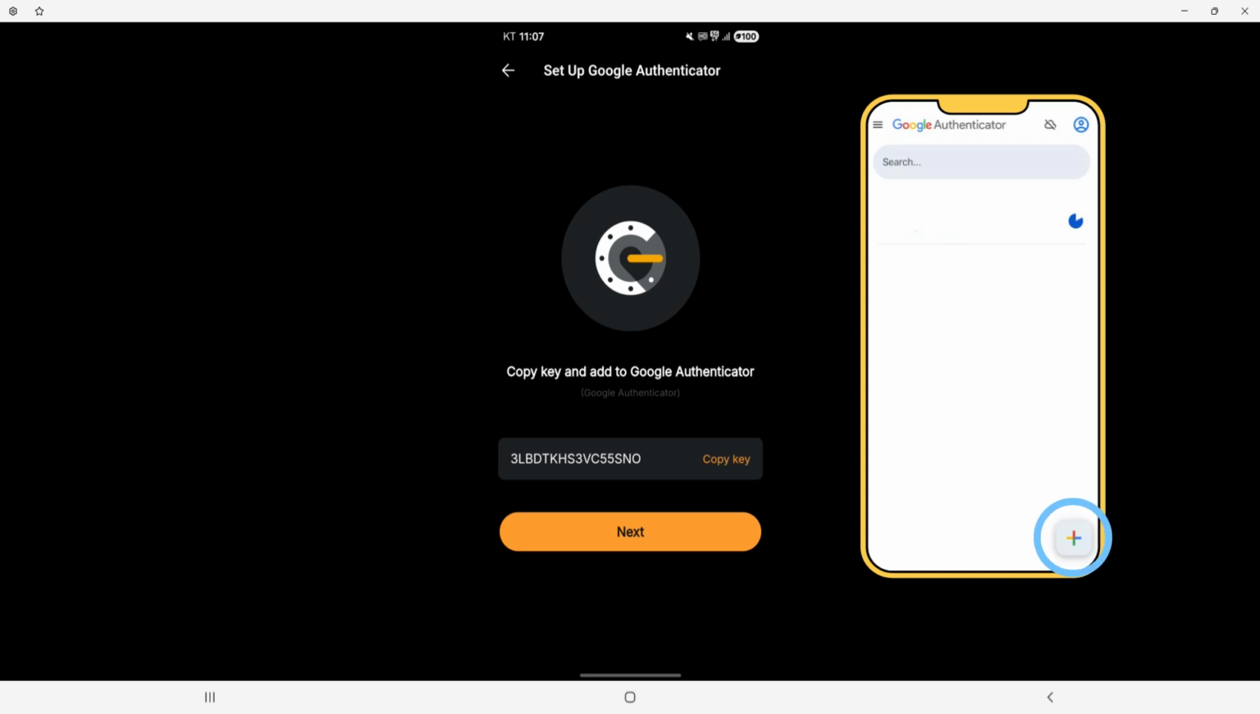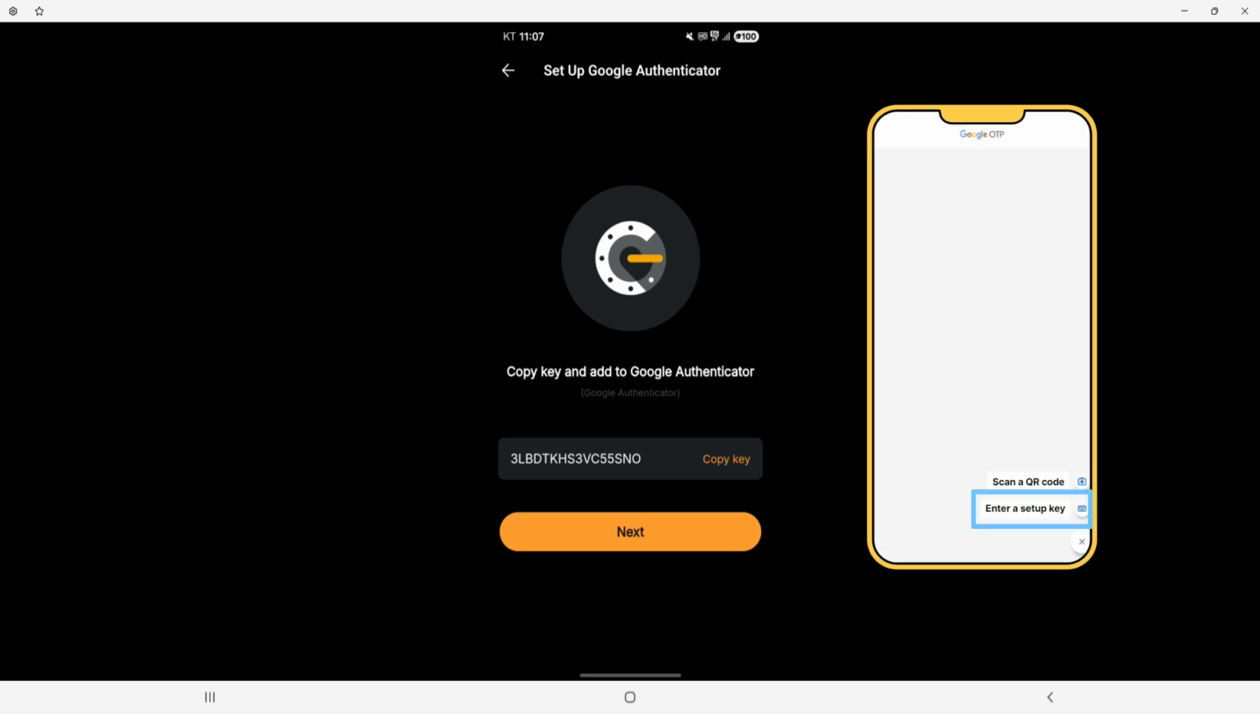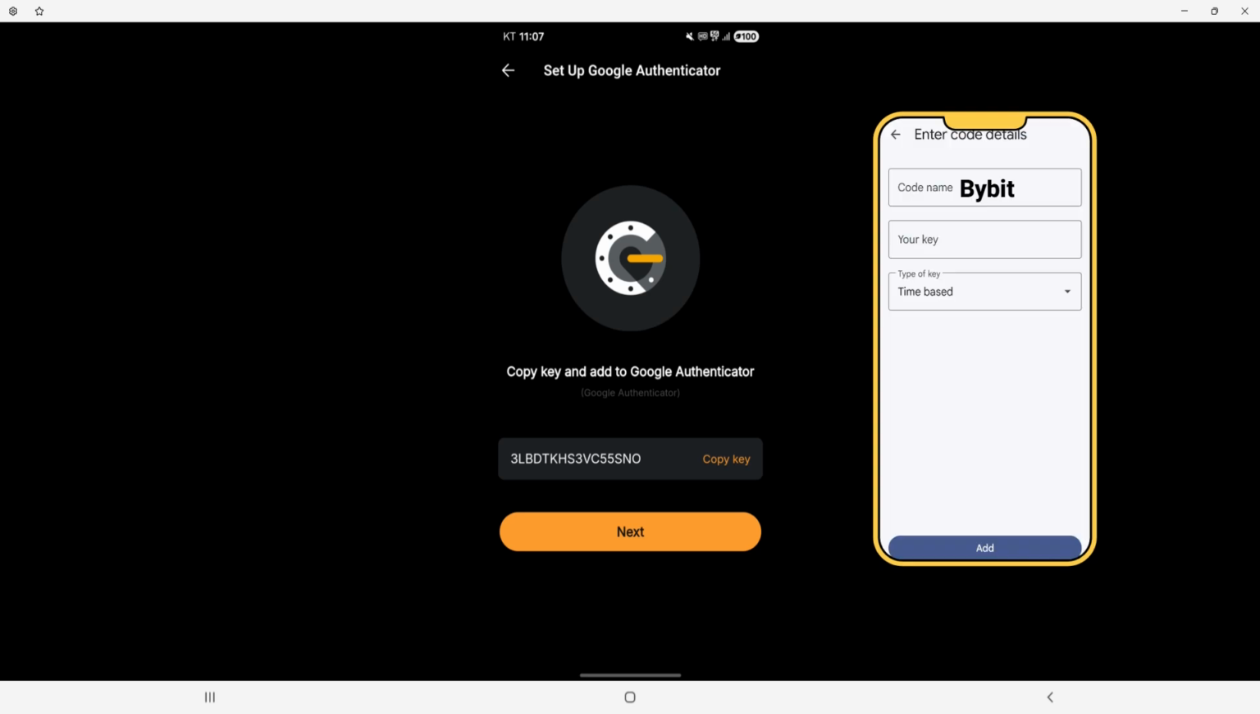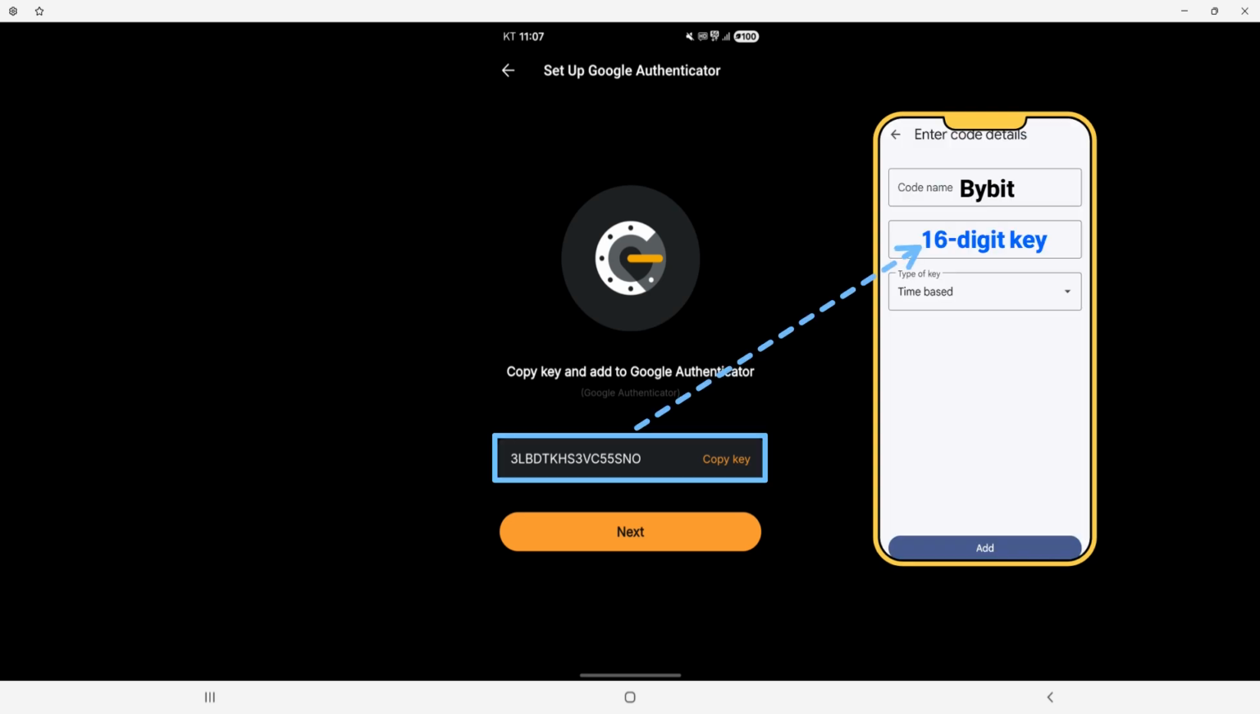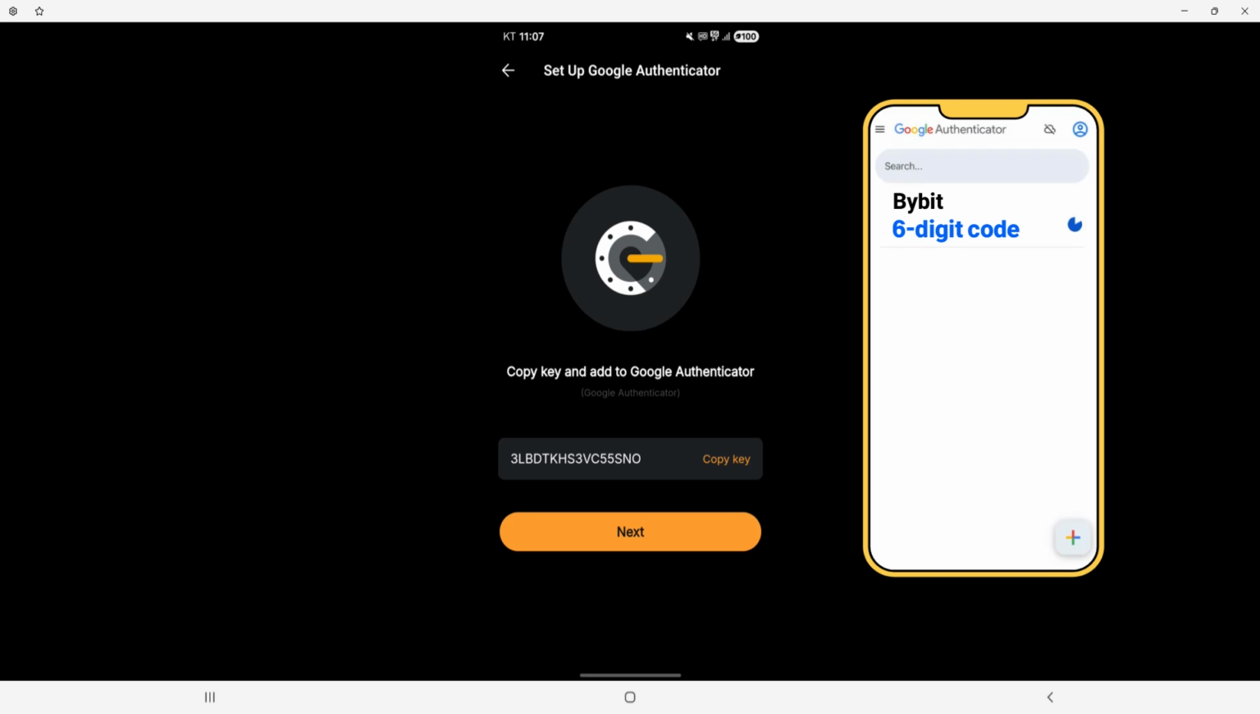Next, press the plus button at the bottom right and select Enter a setup key. For code name, enter Bybit. And for your key, paste the 16-digit key that you just copied from the Bybit app. Press the Add button below. And a 6-digit code for Bybit will be generated in the Google Authenticator app.